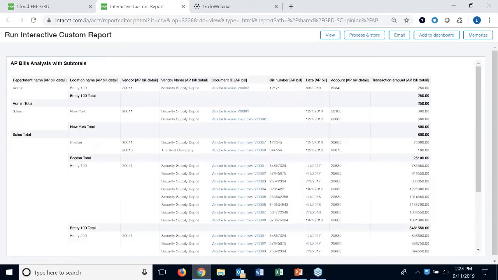And what you're going to see here is pretty much a standard report that you might want to create. You can see the different columns here. These are fields of information as I've built this report out. One of the things that I mentioned was being able to drill down. So here I can drill down into the vendor invoice.